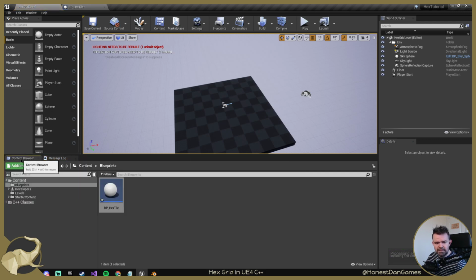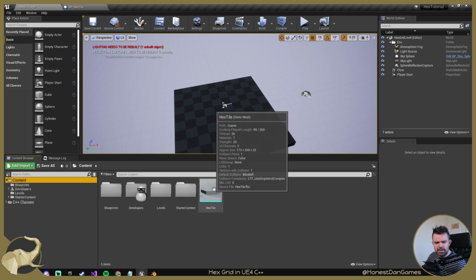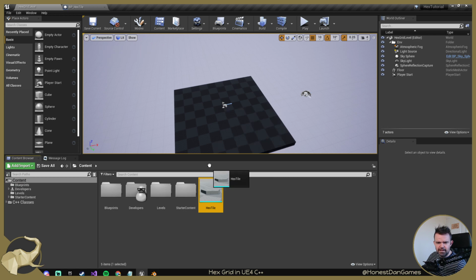So if I go to content browser, and just save that blueprint, and we go into the main folder, we now have a hex tile here. Excellent. I could drag one of these in. That's just the mesh of it though, remember?